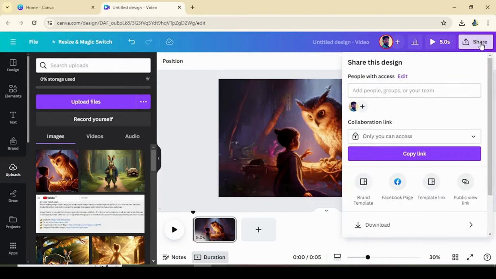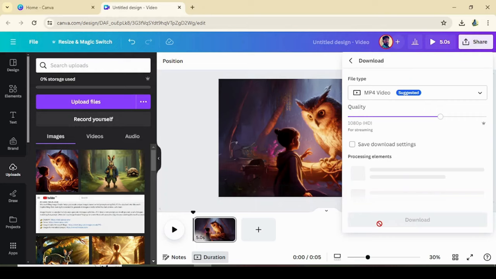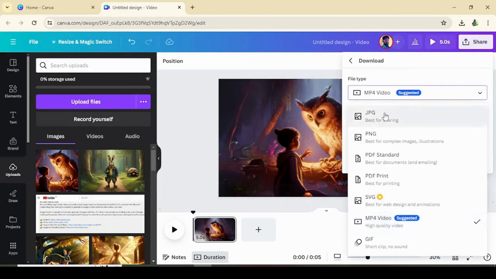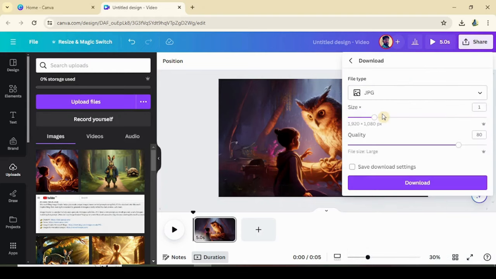Once you click on the share button, you can find the download button. Click on the download button and choose the file type. And change the file quality, and click on the download button. Now the image is downloaded into the PC.